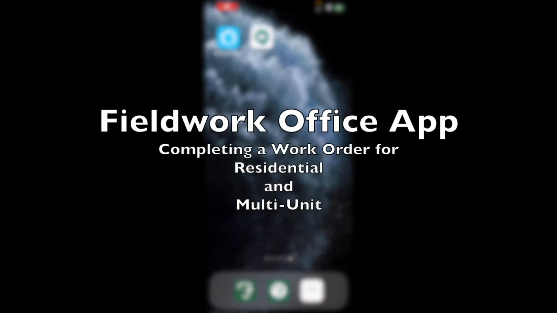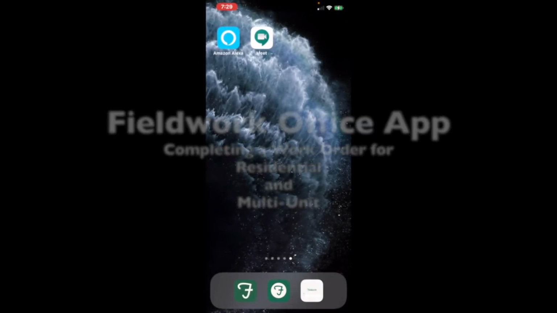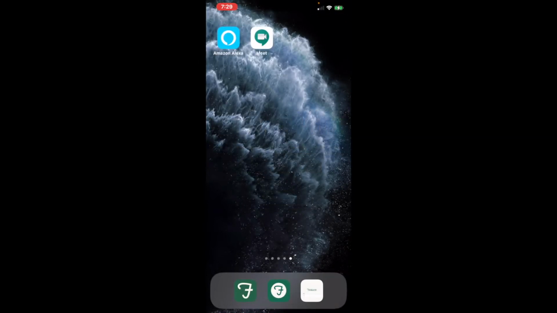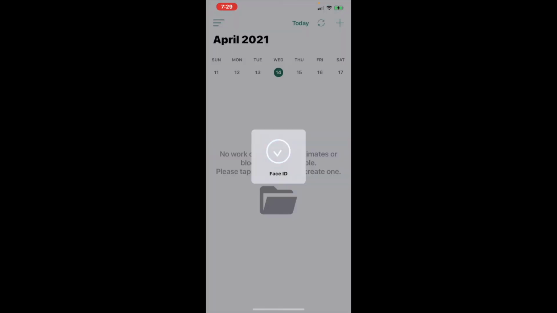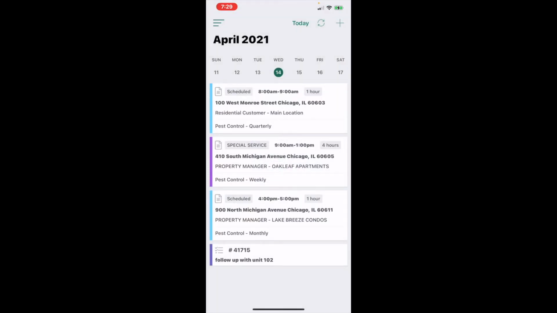Hello Fieldwork users. In this video I will cover the Fieldwork Office app, which is a green square with a white circle. Once you have logged in for the first time with your email and password, you'll be able to use the face recognition to log in subsequent times.